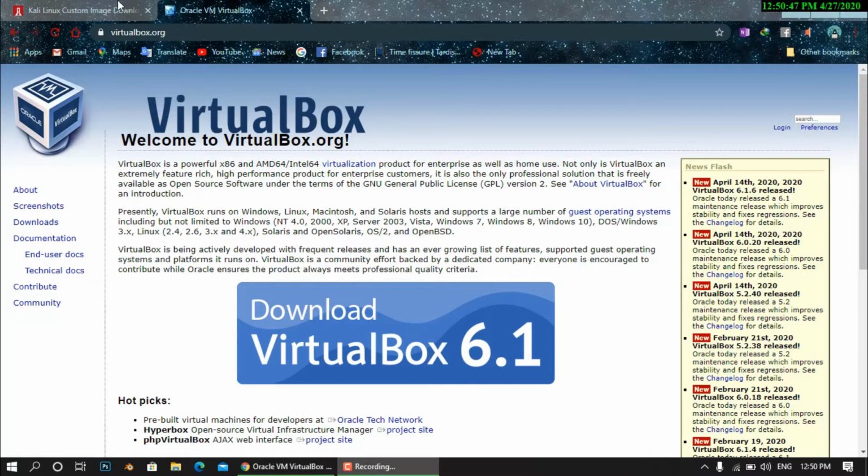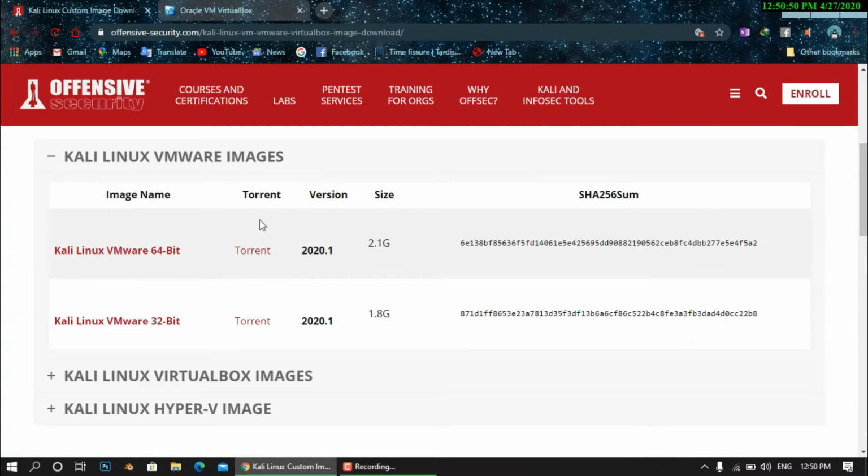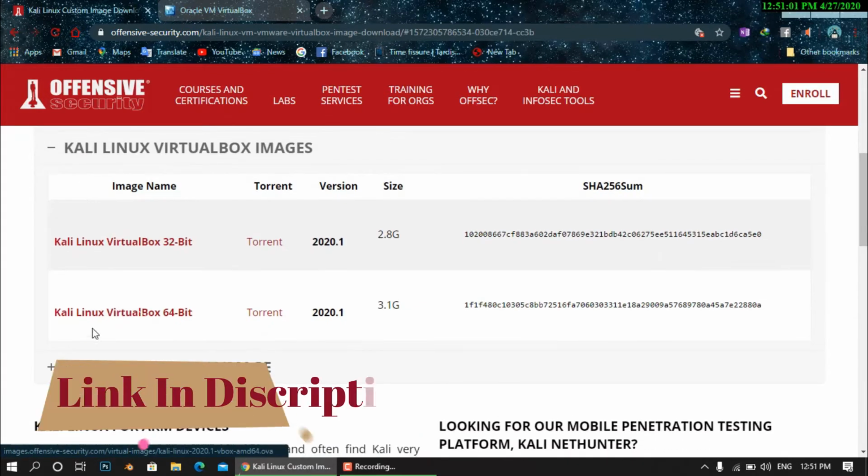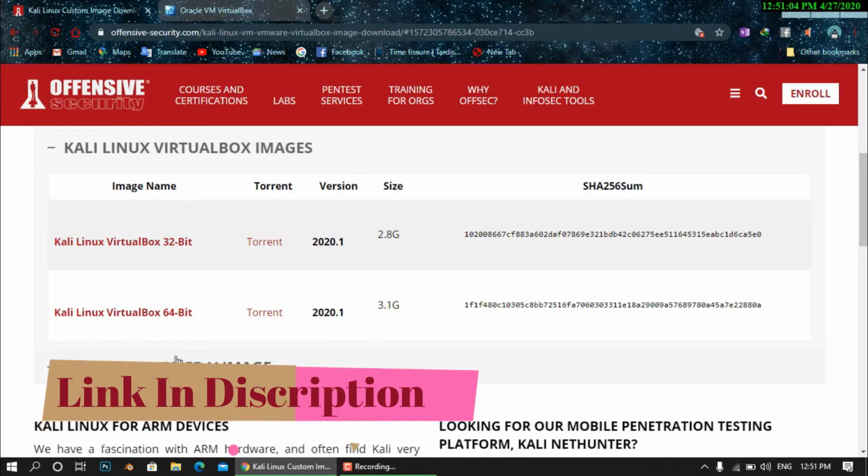At first, you have to download a torrent file from the official website of Offensive Security. If you are using VMware software, then you can download the VMware images from here. And currently I am using VirtualBox. So I have already downloaded this Kali Linux VirtualBox 64-bit torrent, a 3.1 GB file. You can download it from here. I have given the link in the description.